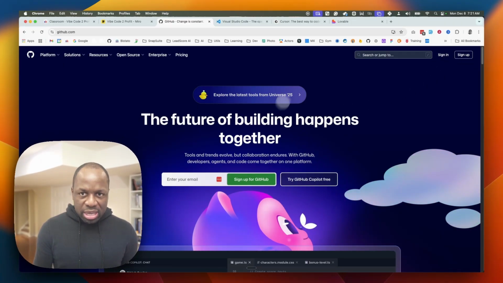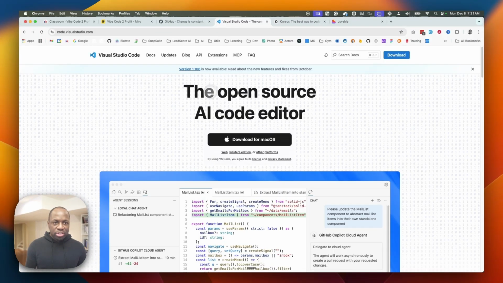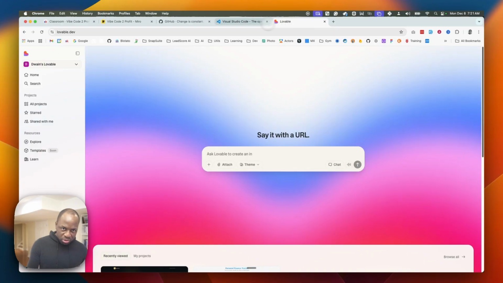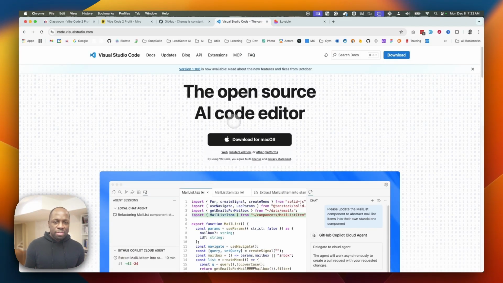Super easy. And you will require at least Visual Studio Code. Now, the next biggest IDE out there is Cursor, which is blowing up the storm. I'm not going to be using Cursor. It's basically a fork of Visual Studio. I'm just going to be using VS Code.